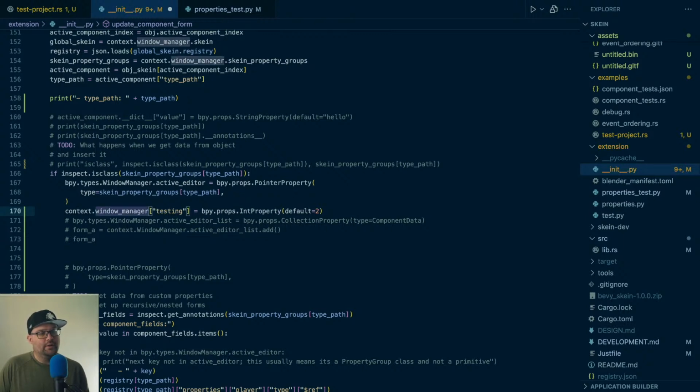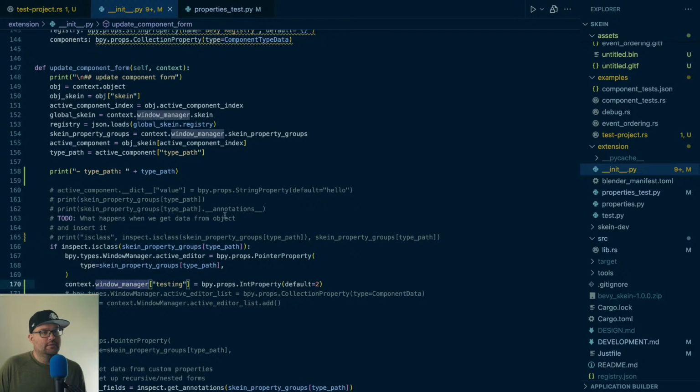Right? So can we do that dynamically? Can I do that like this? I don't think so. Did we test that earlier? I forget. Right, window manager testing.